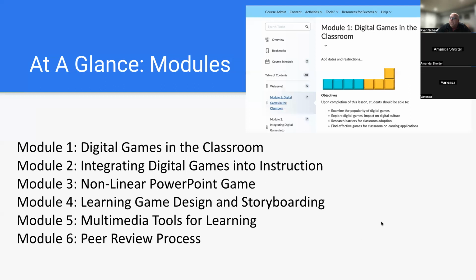So there are 6 modules. Modules 1 and 2 I released yesterday. It's digital games in the classroom, and also integrating digital games into instruction. So module 1 really starts with the big ideas, and then it starts to go into learning. Module 2 is like, well, here's how to actually implement them in the classroom.